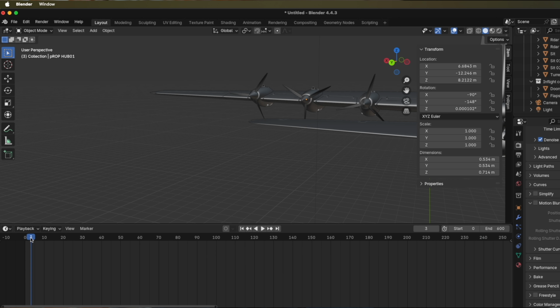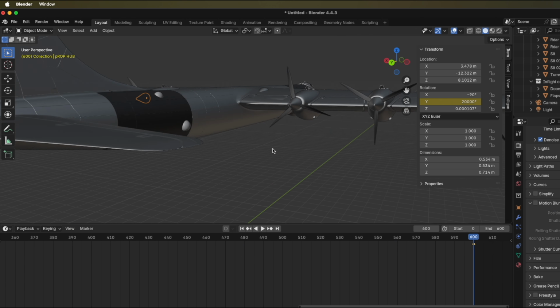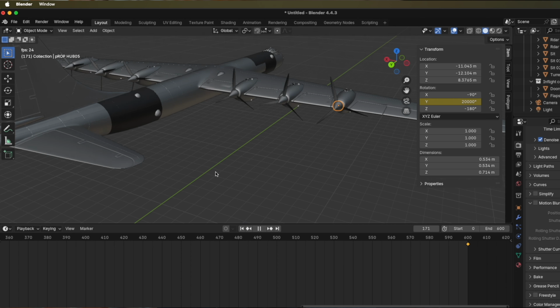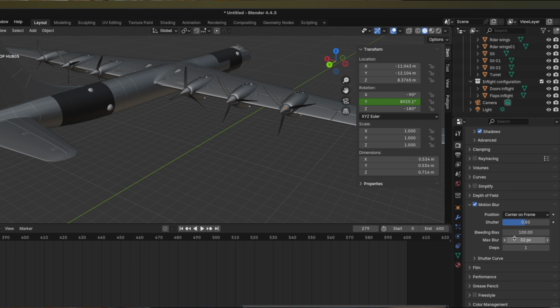Repeat the same for all the propellers. Parent the blades with the hub and apply keyframes to the Y rotation of the hub. And you will get this. Change the render engine to EEVEE, check motion blur and apply these settings.